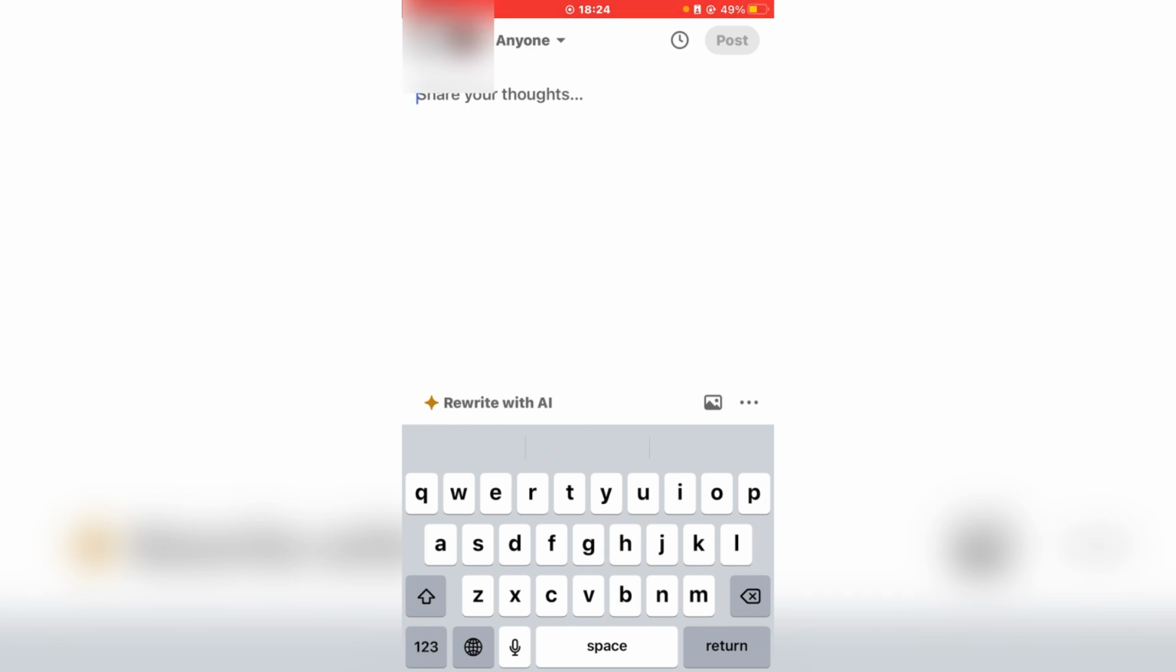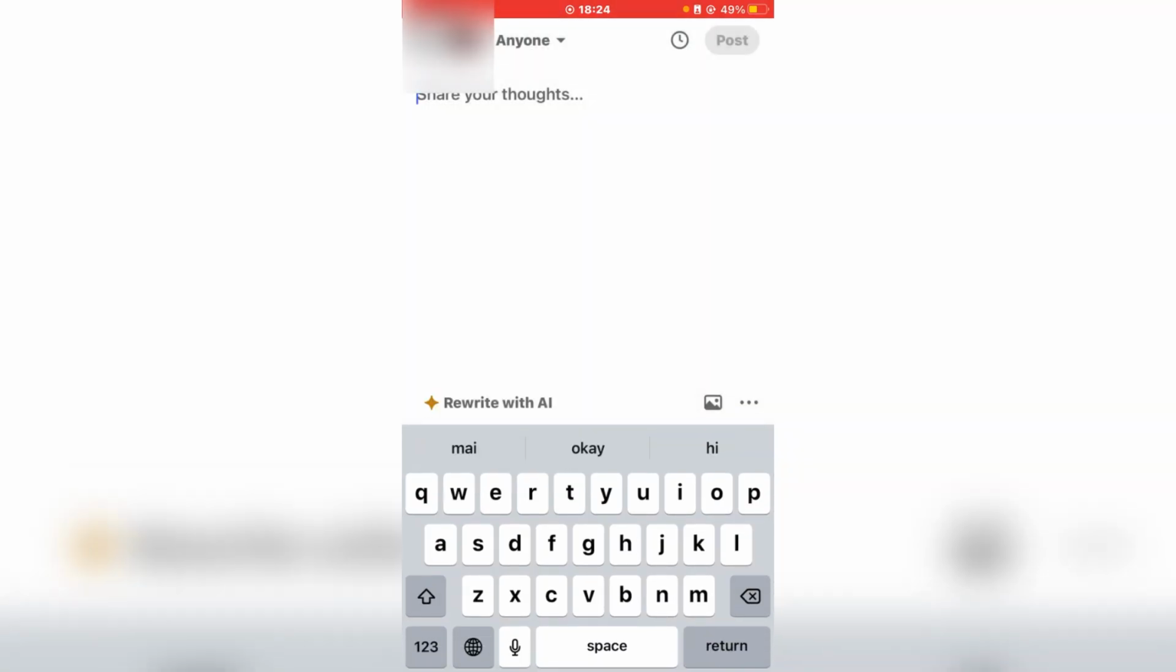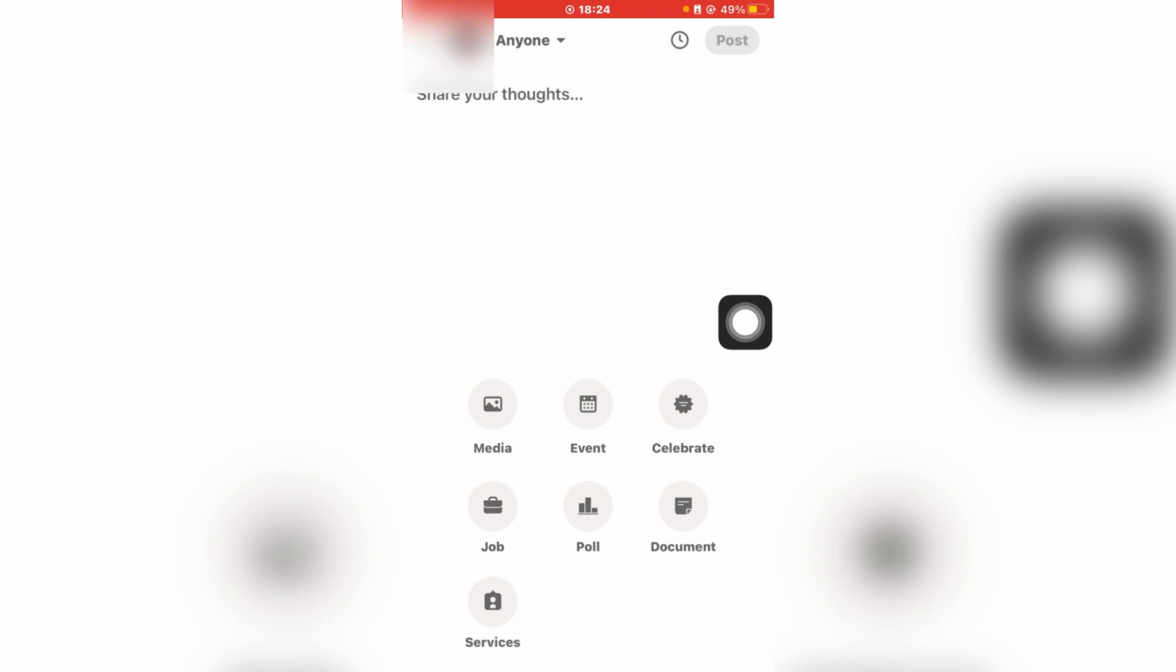Now, if you really wish to add a carousel view, what you're going to do is add those pictures into a PDF document. So you need to create a PDF document out of those pictures or of the certificates, whatever you want to post. And once you have created a PDF document, click on these three horizontal lines, then click on document, and you can simply pick the document that you made. Now I'm going to select the document that I made over here.